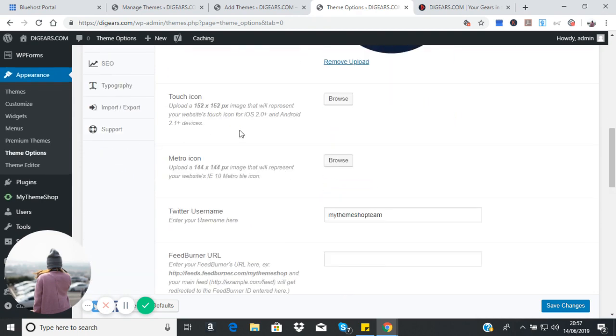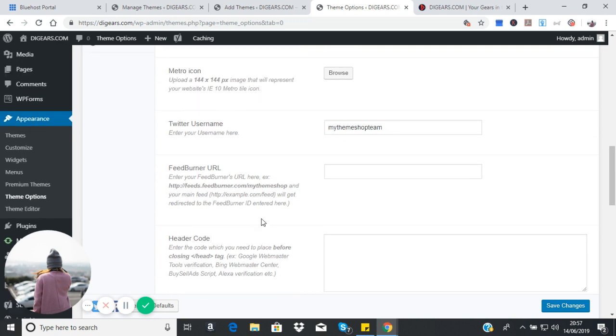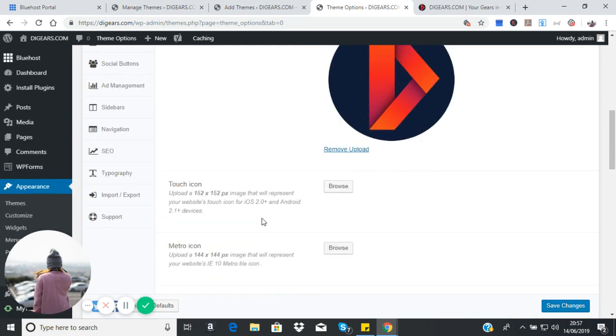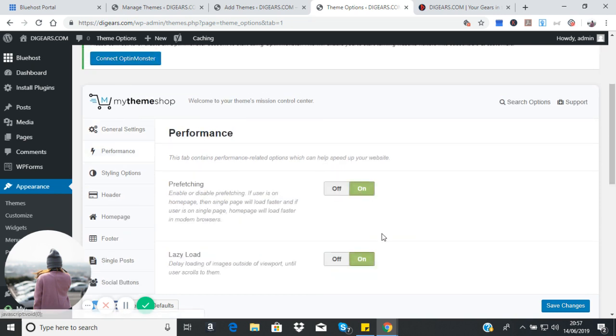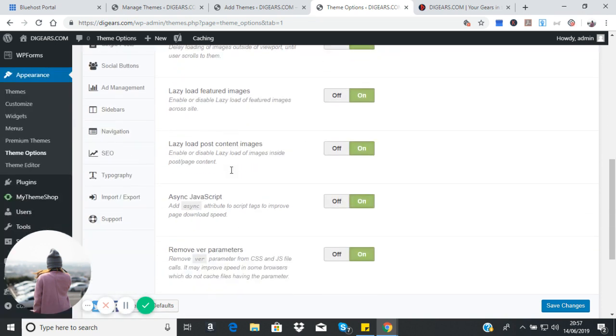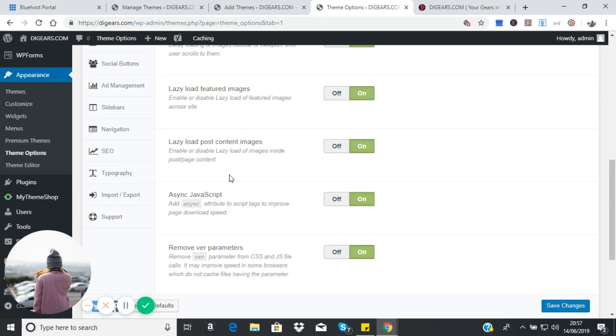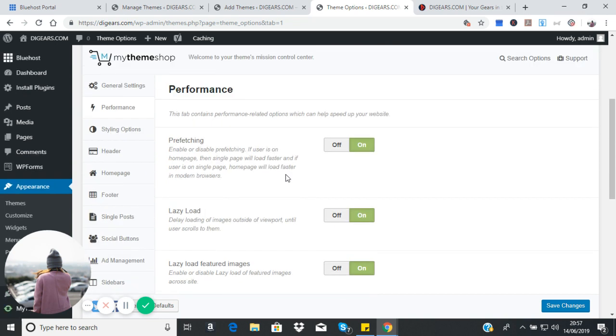Yeah, here, touch icon, metro icon. I'm not gonna dig deeper on the settings. That's gonna be on the next video. I'm just gonna show you what's inside Schema theme. Next is performance here. Lazy load featured images. We're gonna learn more of that when we dig deeper into the settings. I'm also starting and learning, so I'm not very proficient with this theme yet.